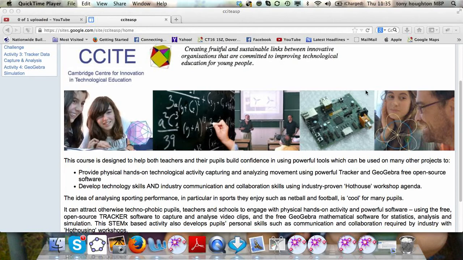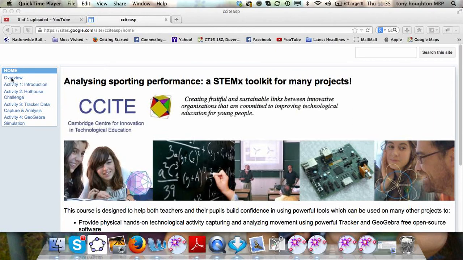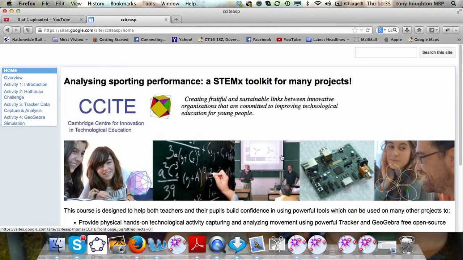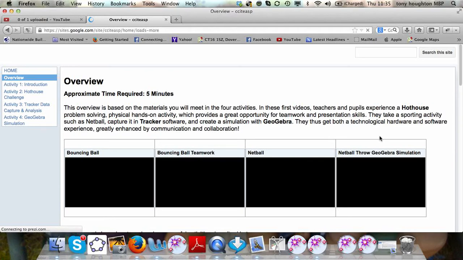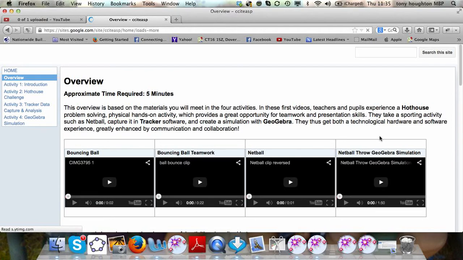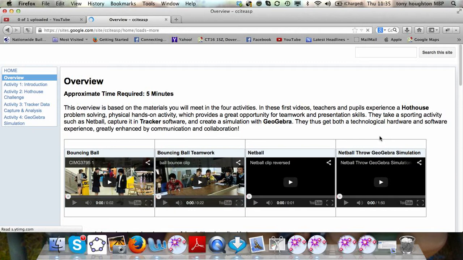So let's take a look at the kinds of things that we're going to do, and it's quite heavily video based. We're going to start off with physical activities, bouncing balls, measuring the flight in Tracker, and then doing it for real with a netball activity, and taking things through to a really quite complex GeoGebra simulation.